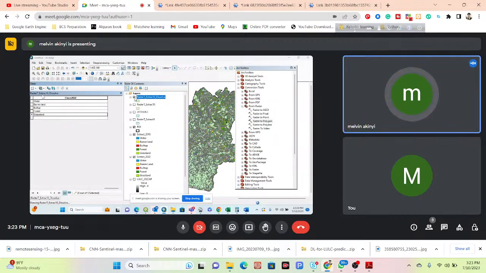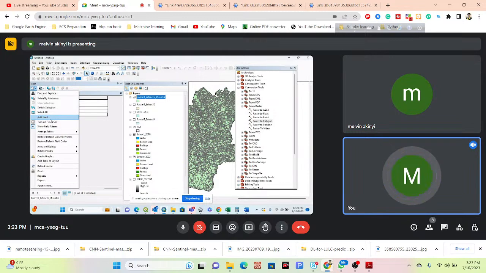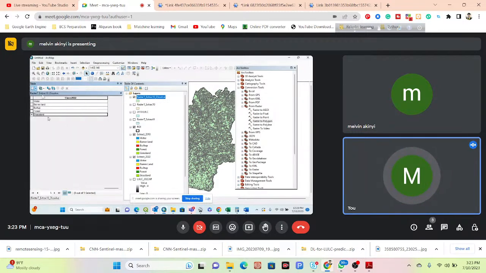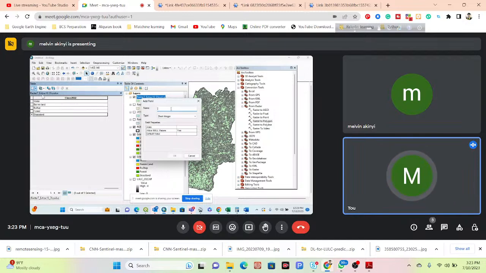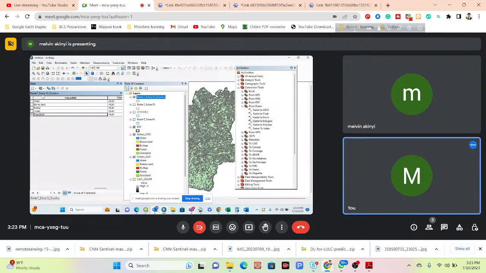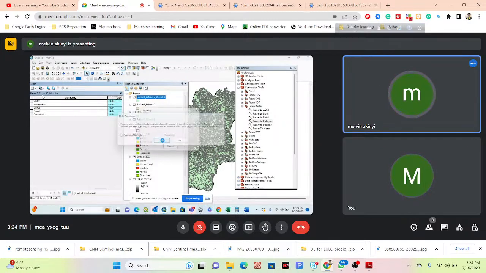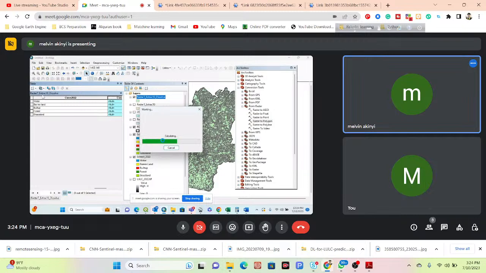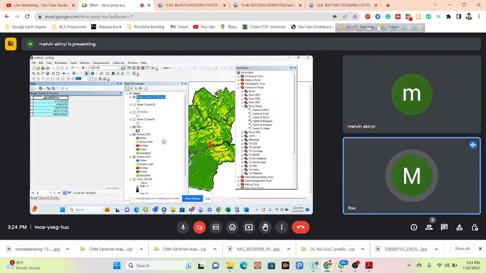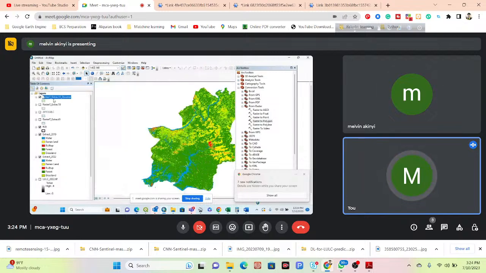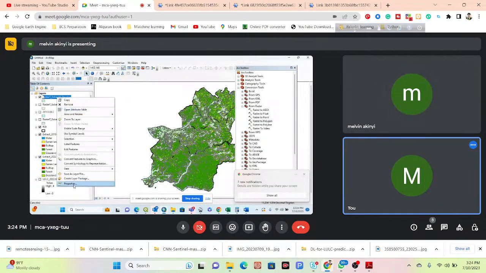And then I add another class. Okay, so now it's okay. Then add another field and also calculate the area. Let's put this class area 2022. So now calculate geometry. Now this is our final attribute table for 2022. Simply rename it.